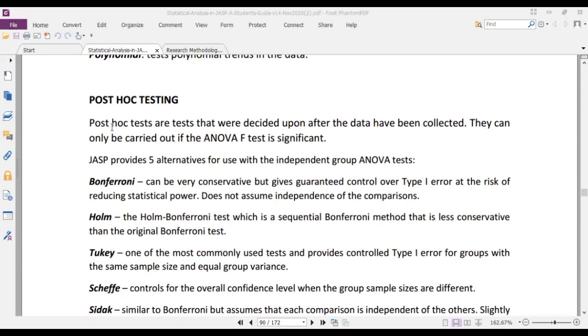Now, he says that post-hoc tests are tests that are decided upon after the data have been collected. They can only be carried out if the ANOVA F statistic is significant. So this point is very important that we keep in mind. Just like I mentioned earlier, when you realize that your ANOVA F statistic is statistically significant, then there's the need for you to go a step further to do the post-hoc testing. Now, it mentions that JASP provides 5 alternatives for use with the independent group analysis of variance test.